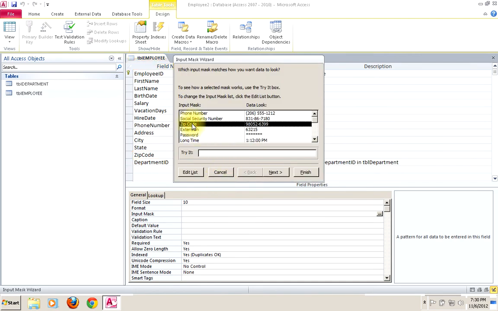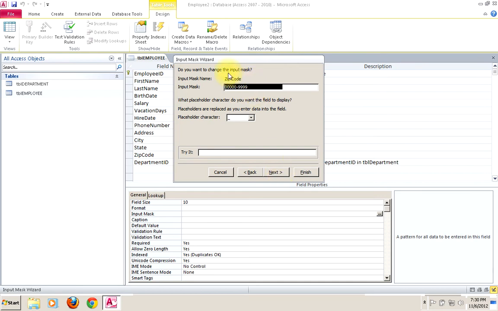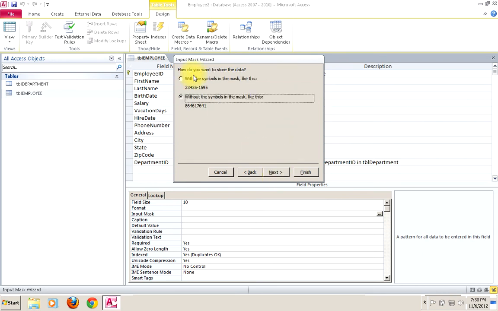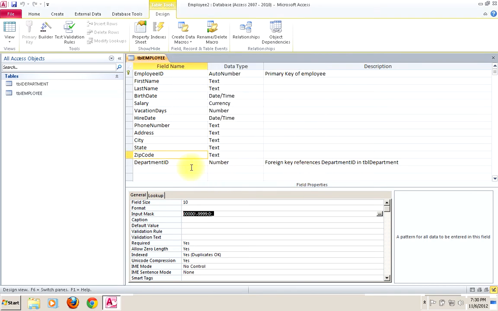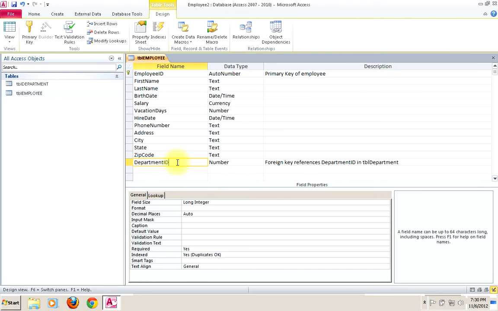Okay, so when we say zip code here, I'd probably want to leave the mask the way it is. Not everybody would know their ZIP plus 4 format, so I like the idea that the first 5 are required and the last 4 are optional. I'm going to store it with the symbols, just for fun. And there we go. And then department ID, I'll put in a caption for a value here.